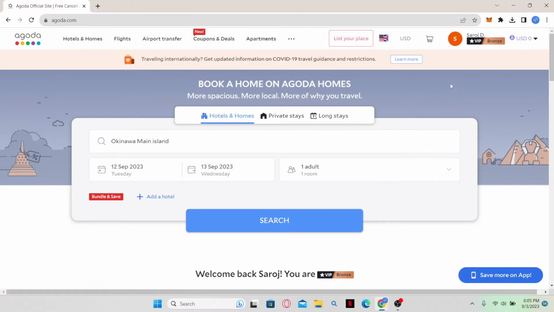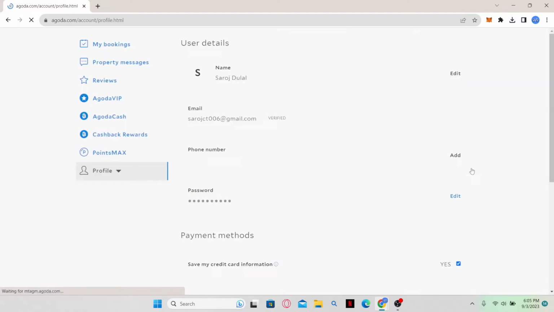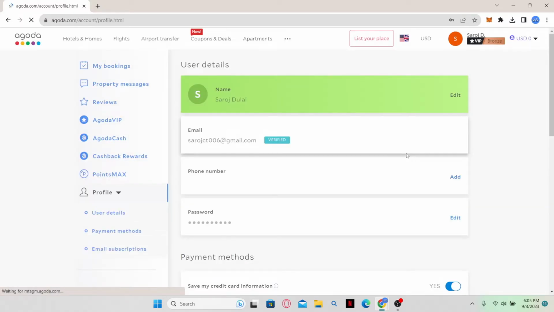Now from your home page, to edit your profile, just click on your account icon at the top right corner and then click on Profile. This will then take you into your profile menu.